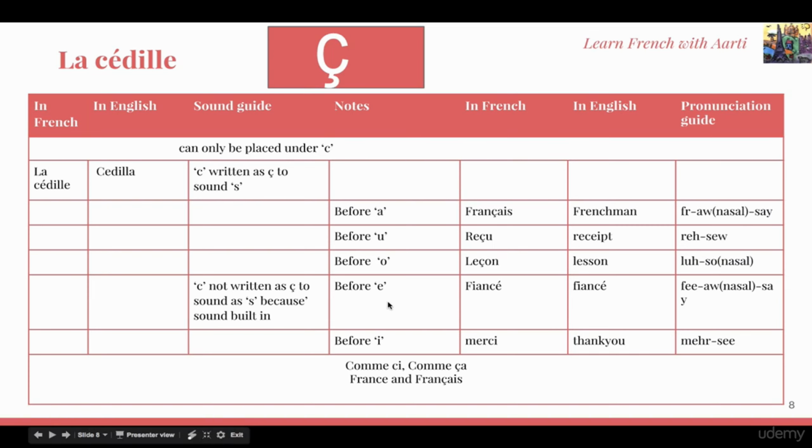That's because the S sound is already built in. For example, fiancé. C in front of E is pronounced S. So fiancé or merci. Now let's see a couple of words with and without la cédille.